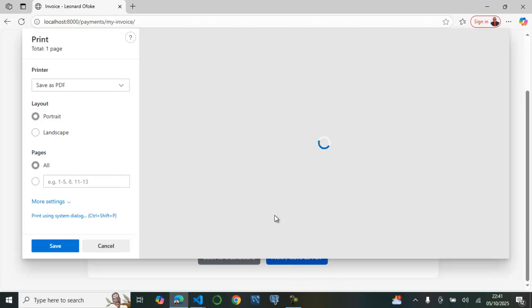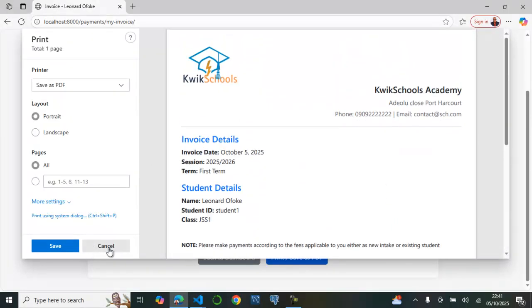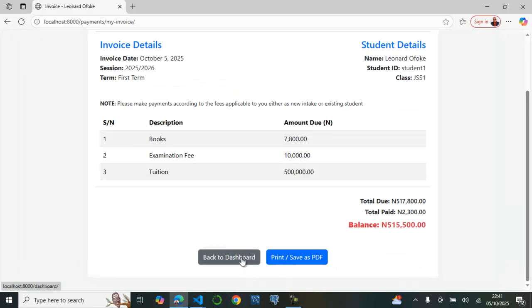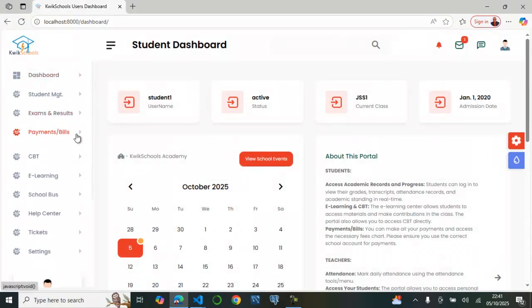Student can click on print, and the print view will display where the student can actually print or save it as PDF on the phone. This information can be accessed on the phone, on any device.